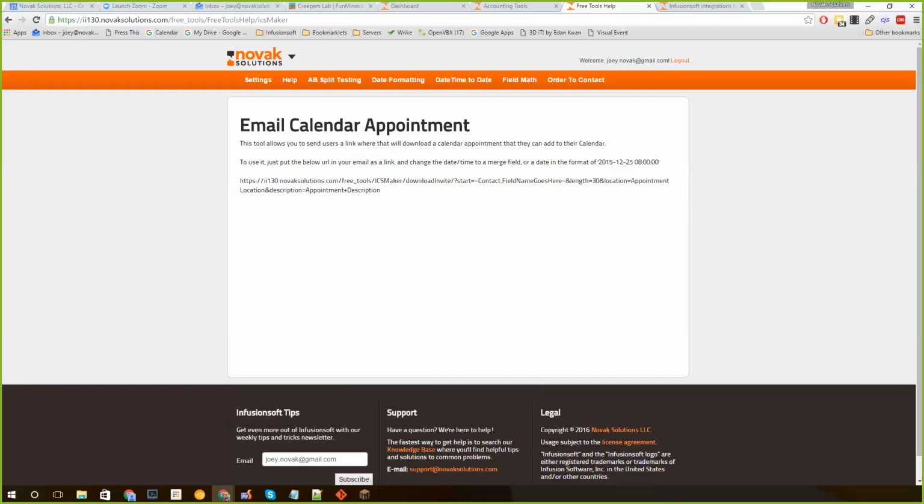You can put the start time in like this or use a merge field, either one. Then when someone clicks on that URL, it'll actually download the calendar appointment file that they can add to their Outlook calendar. We're going to change this so that when you go to this URL, instead of just downloading it, it takes you to a page where you can pick Google Calendar, Outlook Calendar, Apple Calendar, whatever. The file that it generates works with all of those, but it's not as easy and intuitive to use as if we had a separate file for each one.